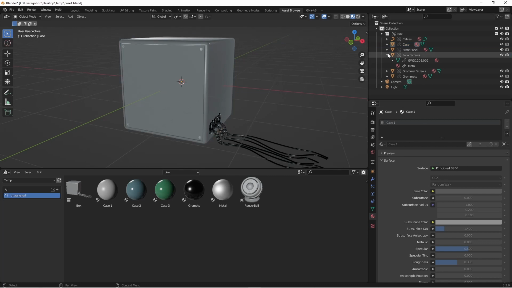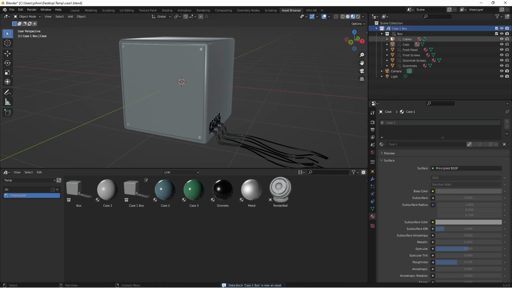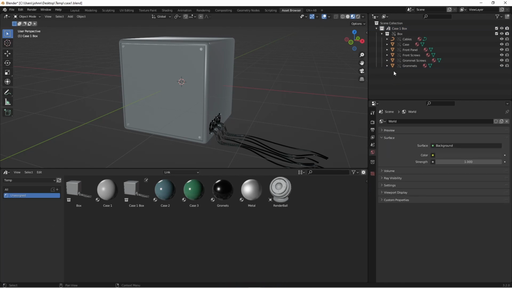Now here's where things can get a little interesting. I'm going to go ahead and set this whole collection that contains my box as an asset. We're going to call this Case 1 Box. I'll right-click and mark as asset, and I also want to remove the camera and the light from this because I don't want those to travel along with these. I have my box, but I also have Case 1 Box as well.